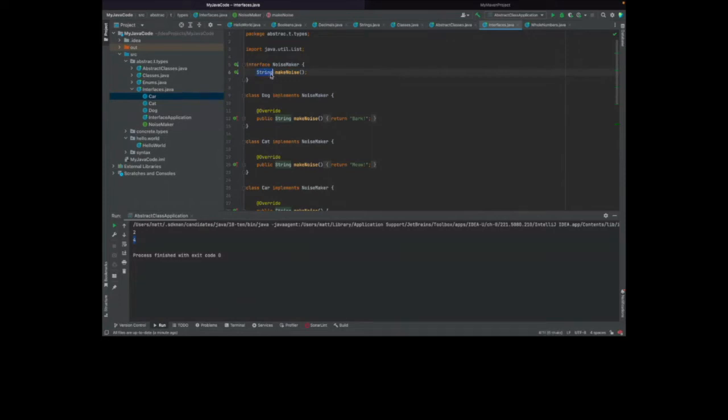It says string. If I didn't want it to return a string, if I just wanted it to make noise, I could redefine this as being void by saying that it doesn't return anything. It's just going to do something. But in this case, I want it to return a string.